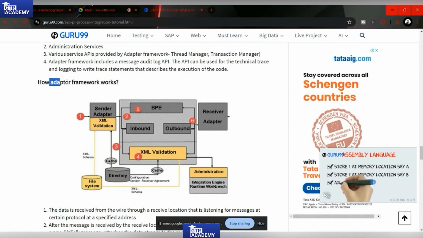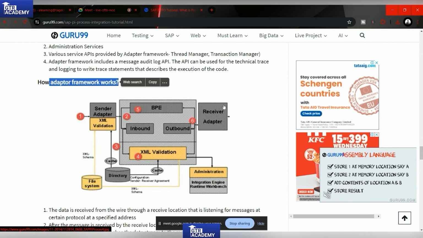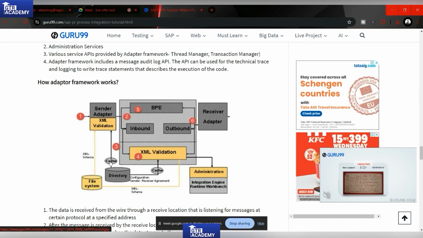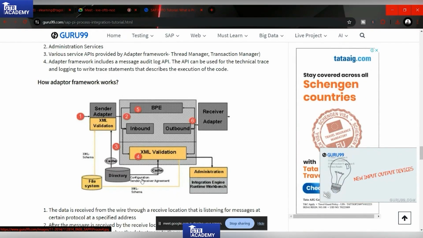So this is the adapter framework. As I said, there will be a receiver and a sender. This will be a sender adapter. This will be a receiver adapter. Then we have XML and the data dictionary. This data dictionary is a part of, I think the T code is AL11. This dictionary is maintained by the ABAP team, so your technical consultant will know this. I'm not exactly remembering the T code. I think it is AL11. We can check that later.